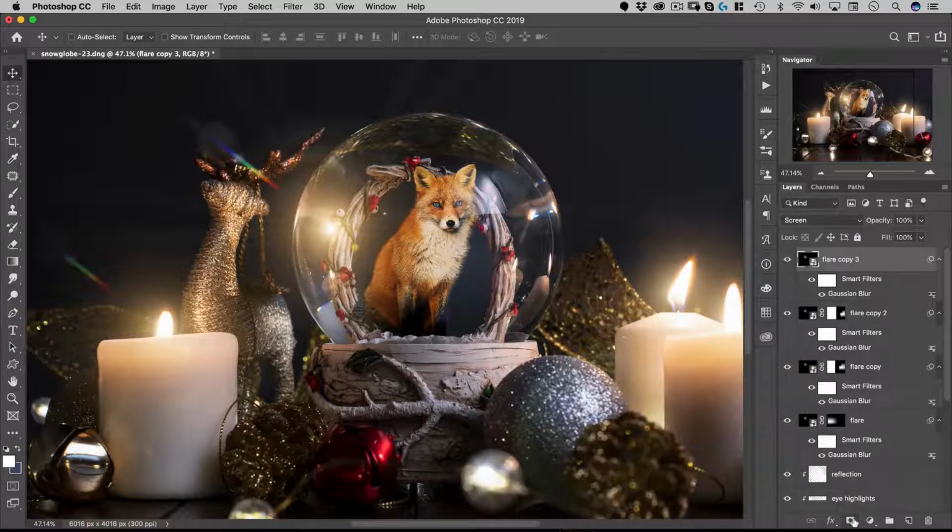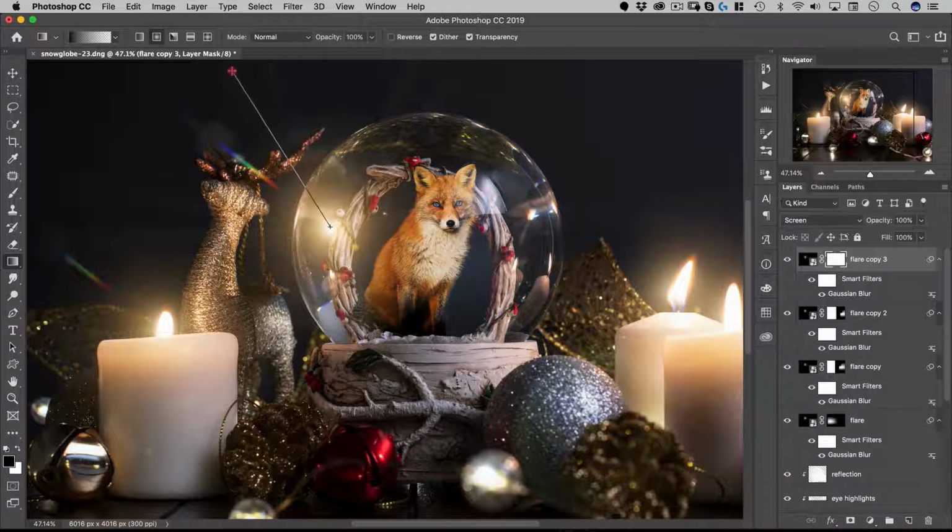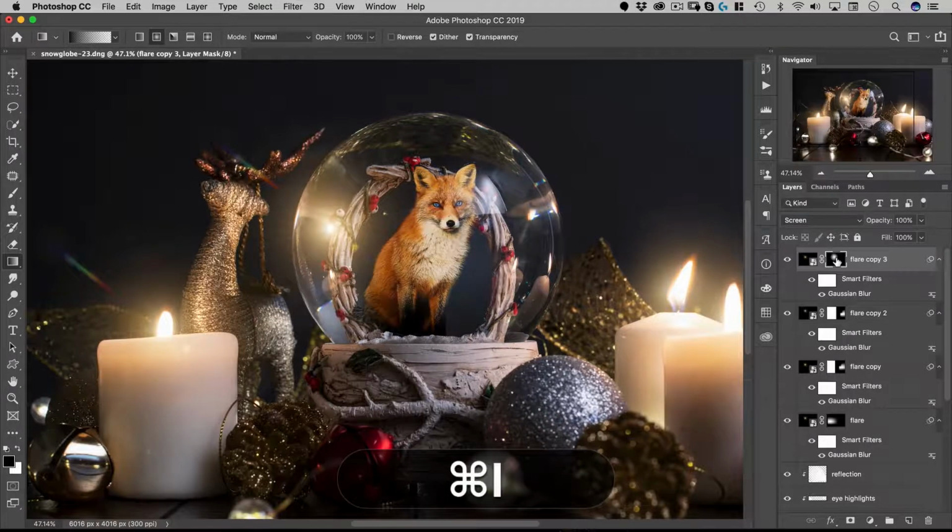And what I'm going to do is I'm going to put a mask on there, and I'm going to do a radial that goes out from the center of the flare to about there. And then I'm going to invert that mask. There you go.